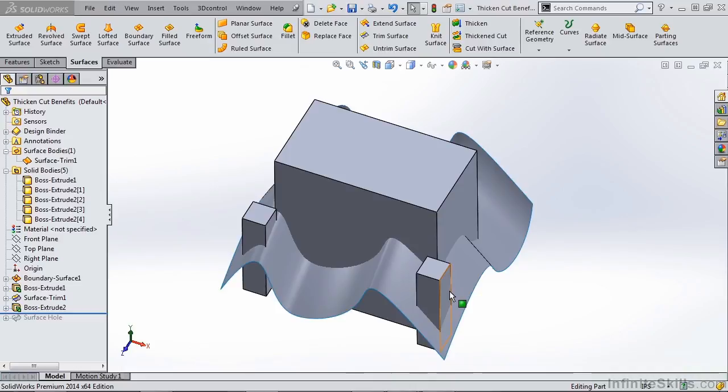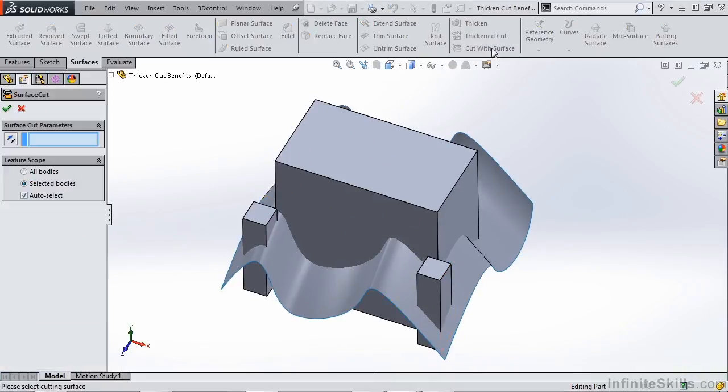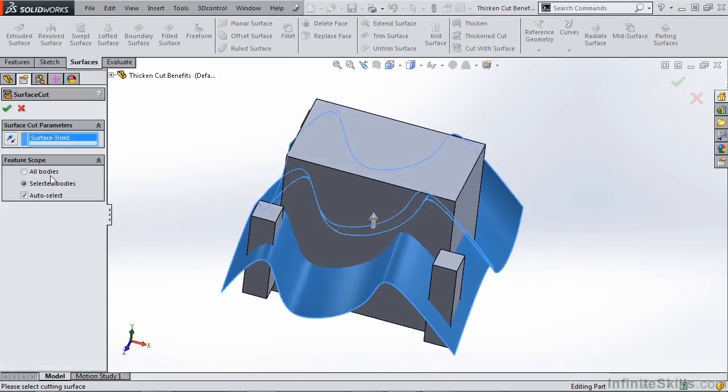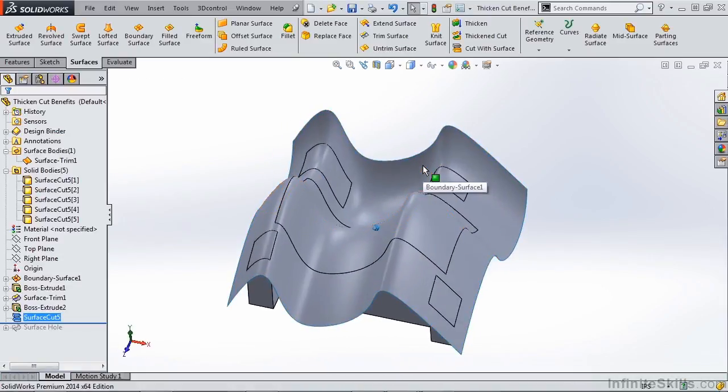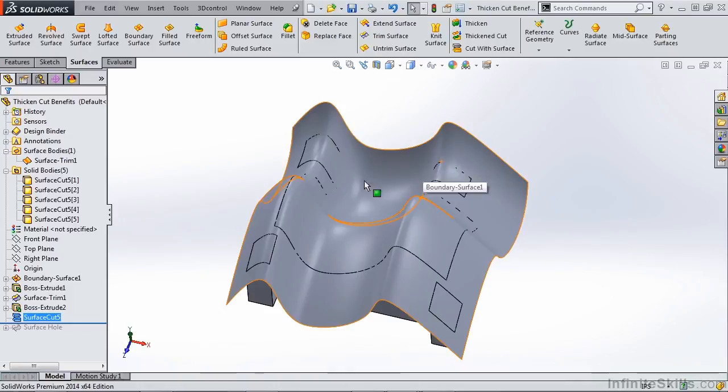So in a case like this where you have multiple solid bodies, using the cut with surface option allows you to remove the geometry from all 5 bodies at once. And again, this option allows you to keep the original cutting surface to be used at a later time.